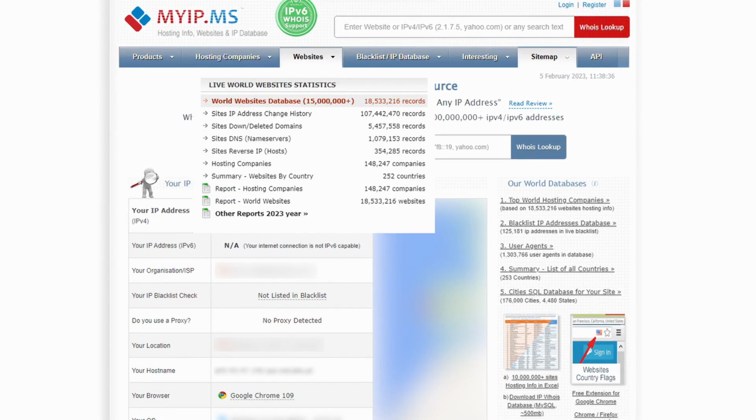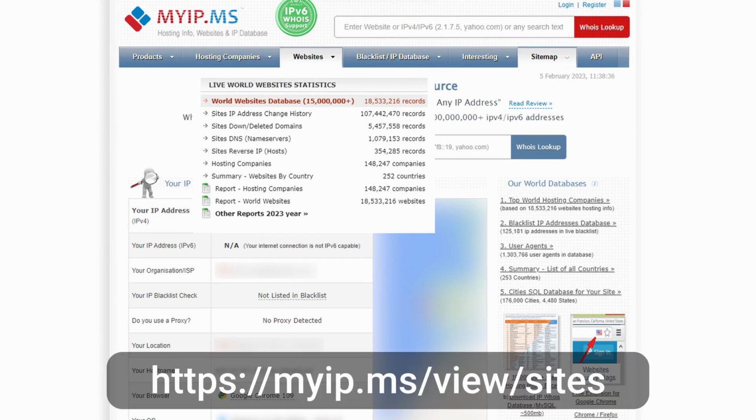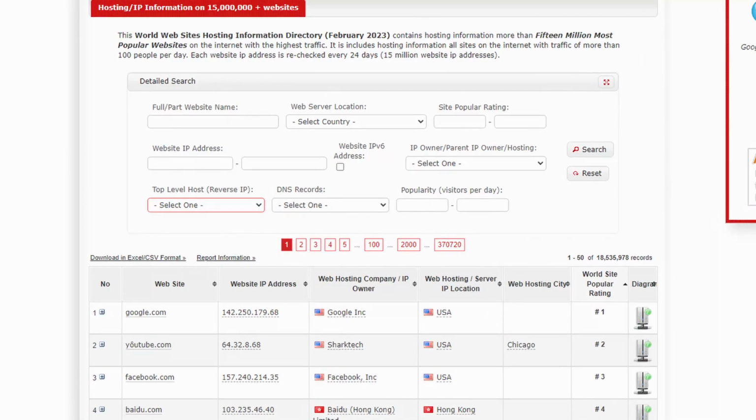To find websites, you can go to the website drop-down menu and click on World Websites Databases, or just type the following URL: https://myip.ms/view/sites. There are a lot of filters you can use to narrow down your search, such as the host, visitors, location, and the site name.